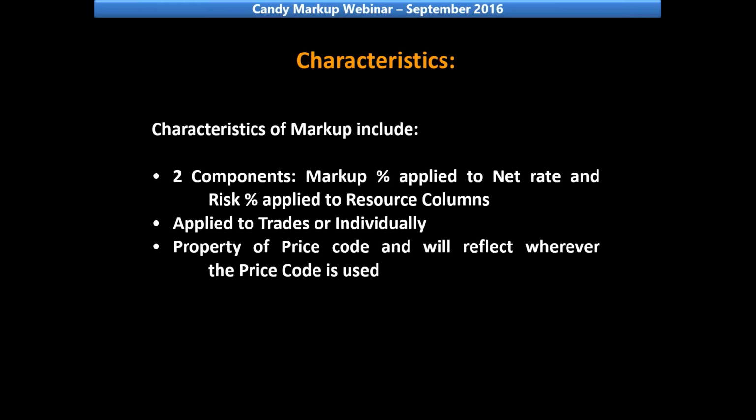It is important to note also that markup is the property of a price code. So changing the markup will change the markup and rate wherever the price code is used.